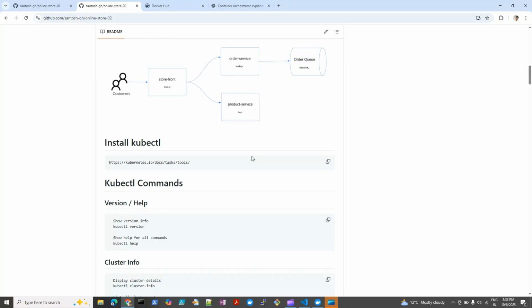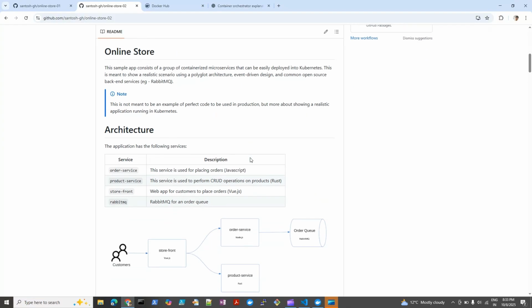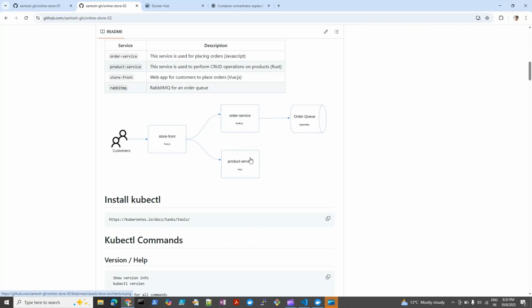In order to do that, like in the previous lesson, I have considered those four microservices: order service, product service, storefront, and message queue. Using that, I'm trying to demonstrate how we can deploy these microservices into Minikube.